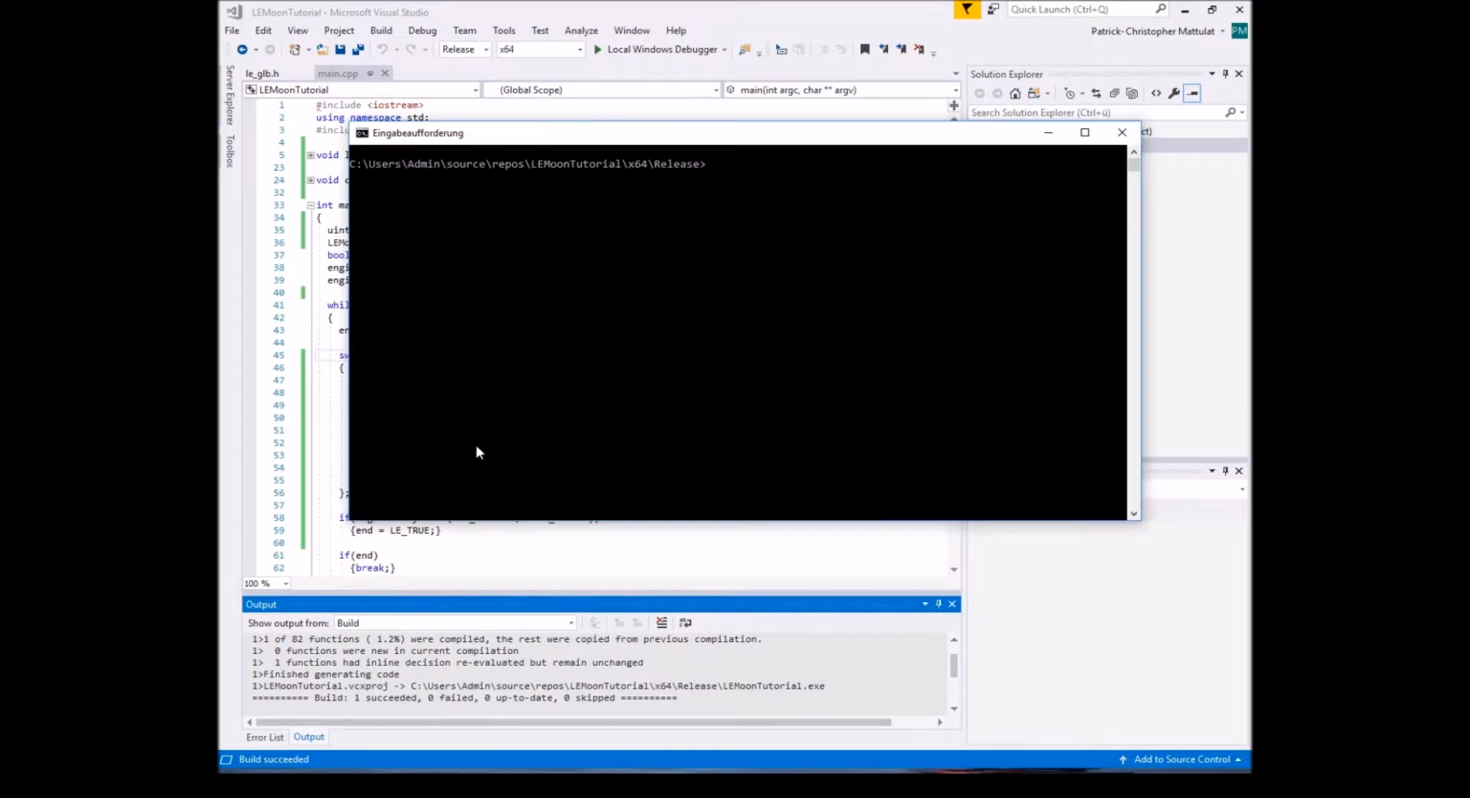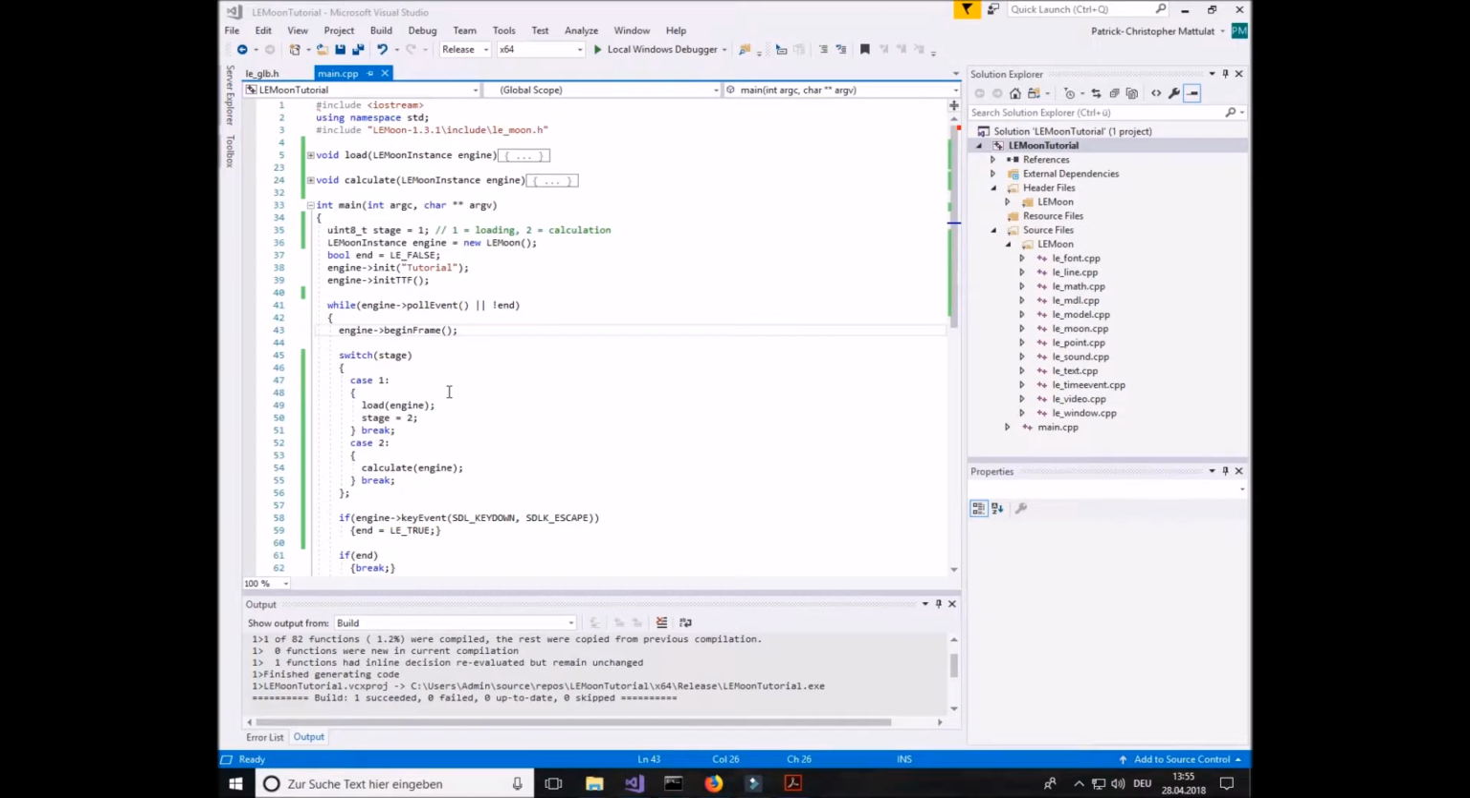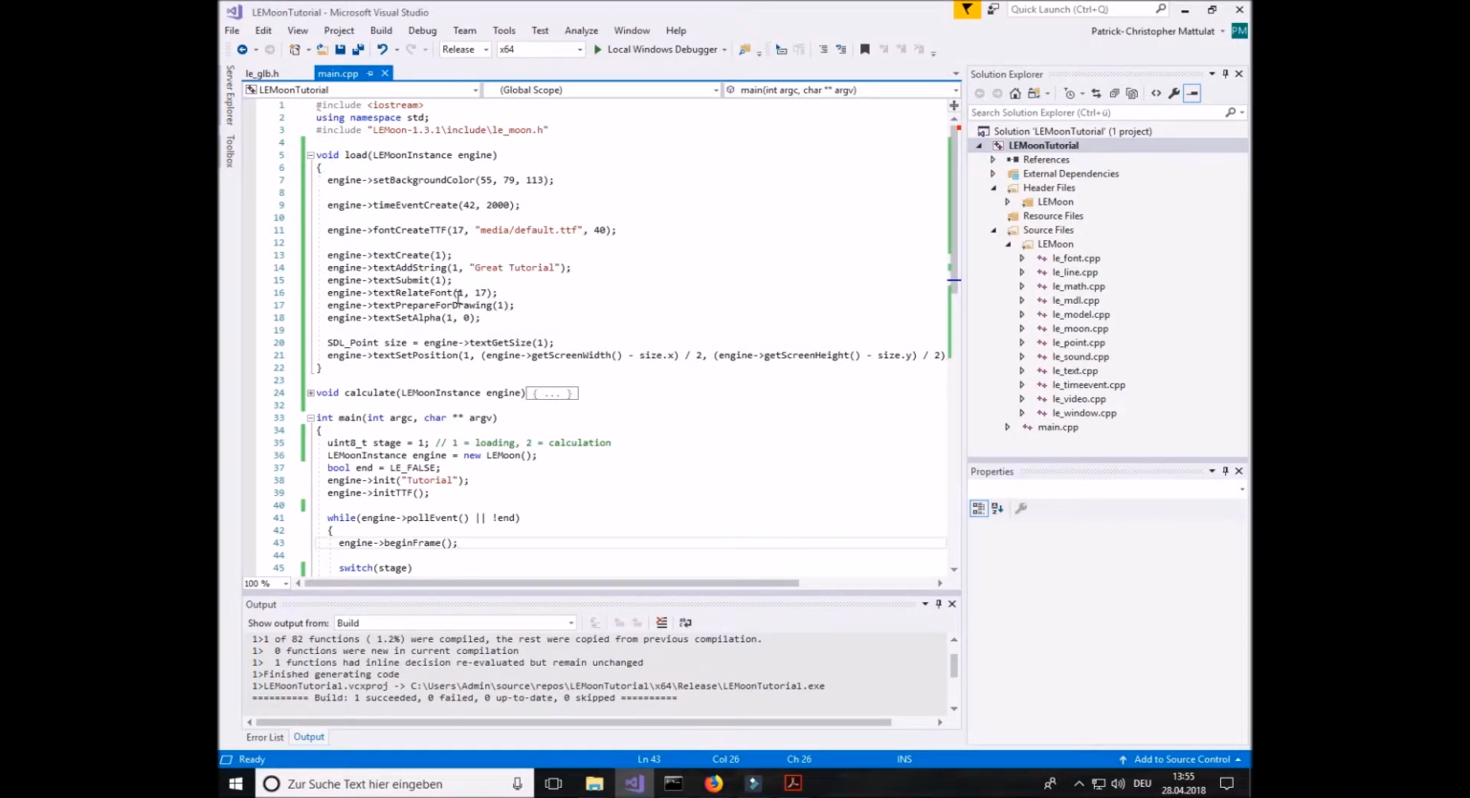Let's call the executable file, and it's still working. Okay. And there is another issue with all these IDs we are using, like 1 for this text or 17 for this font, because it might get a little complicated to remember all these IDs depending on your code size.